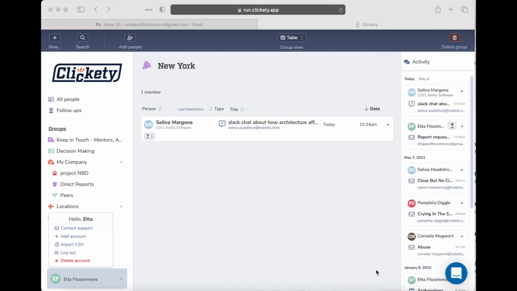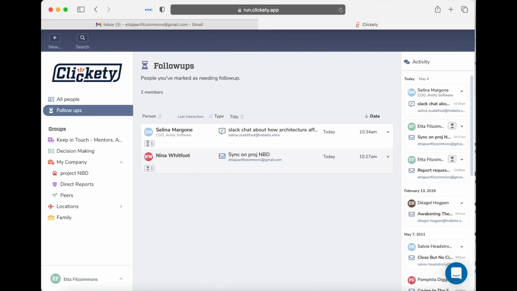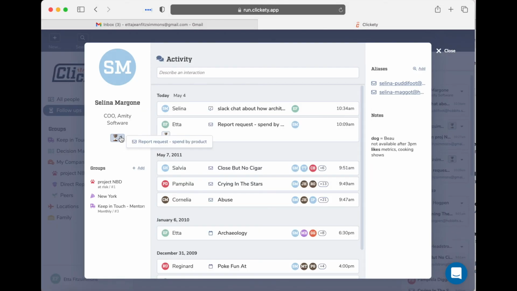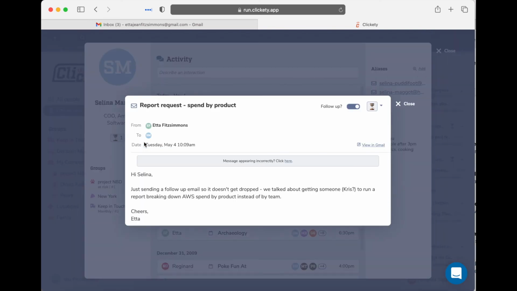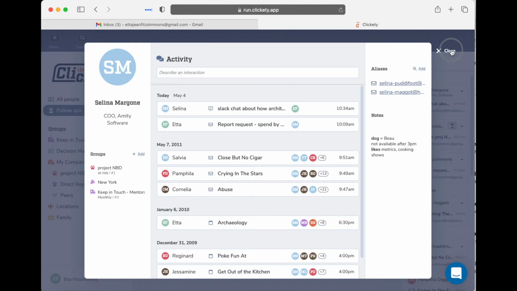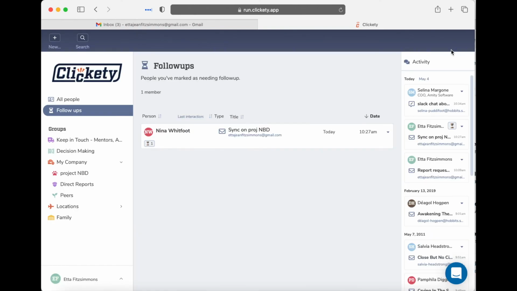Remember how we set those follow-ups earlier? Well, if I go back up to the follow-ups group, I see all of the people that have follow-ups associated with them. I can open up their cards and see what those interactions are. And when they're done, I toggle them off, and there we go. We've wrapped it up, and I don't need to be reminded of it anymore.